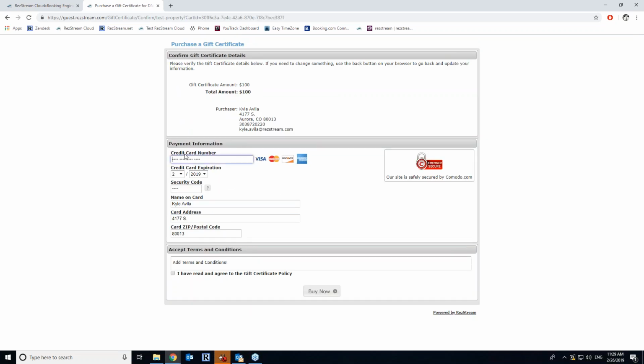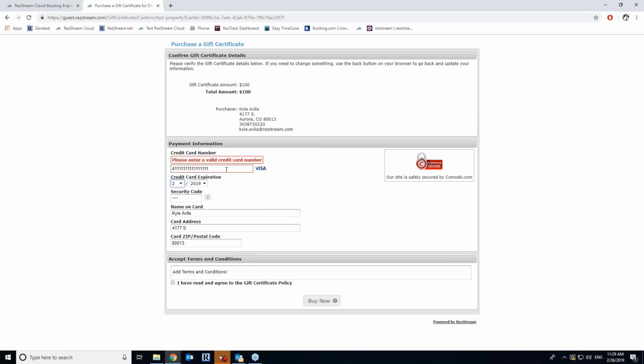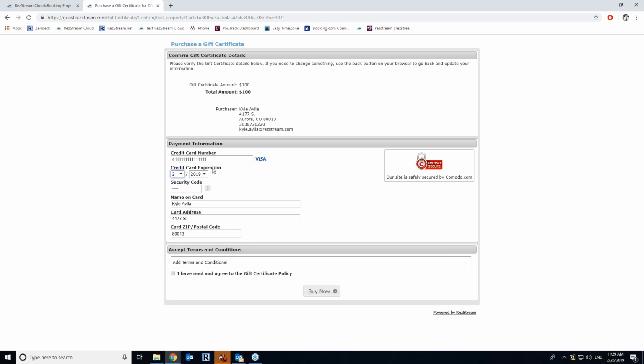Next step is entering their credit card. Again, if you're fully set up with the system, it's going to charge the guest at this time. And then the last step is that terms and conditions that we set up in gift certificate. It would be listed down here in this box. And then just buy now.